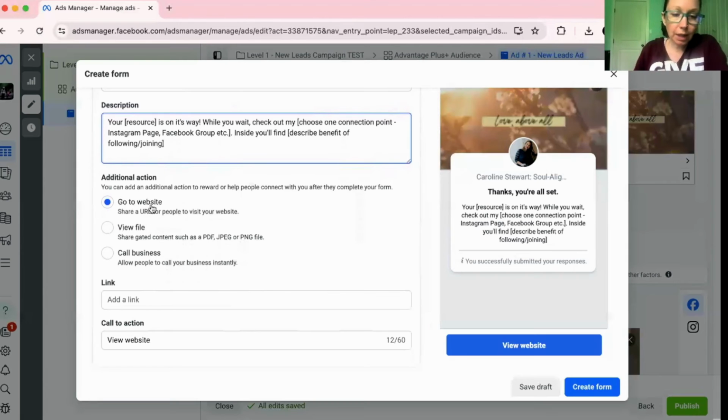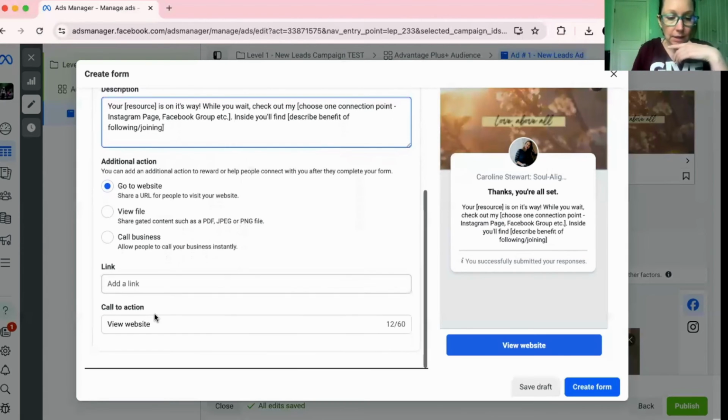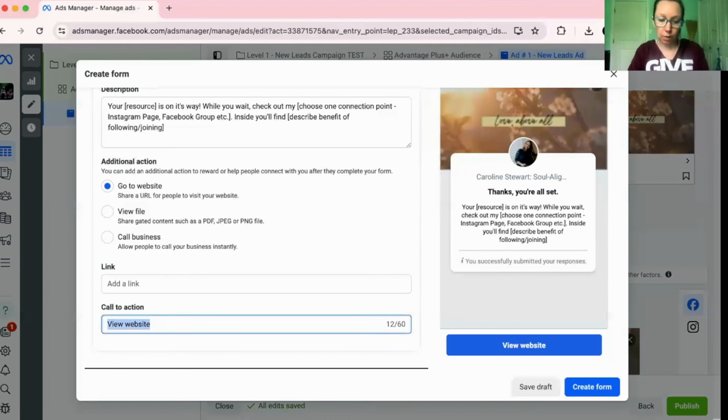And this is where you would put in the link name, or the URL, excuse me, and the call to action. It could be view website, it could be join the Soul-Aligned Facebook group, whatever it is that you want to put there. And so that's going to be what happens at the very end. And guess what? That's it. That's all you need to do to create the form.